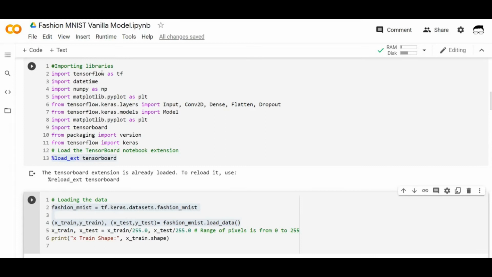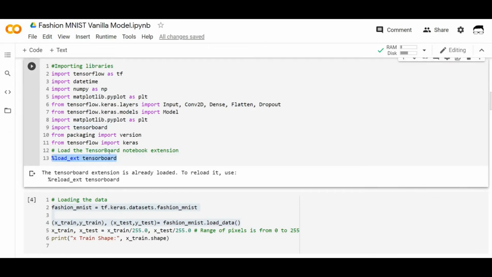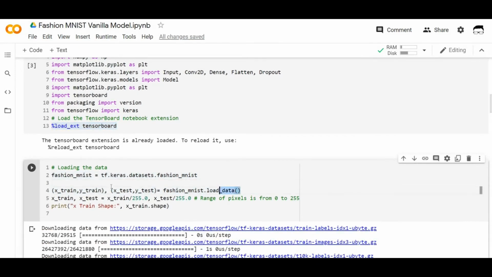So here is where we have imported all the libraries, and as you can see here, we've also loaded TensorBoard over here because we will be showcasing the final results of our model using TensorBoard. Loading the Fashion MNIST dataset is actually pretty easy because it comes preloaded with the Keras library. So using these two simple statements, we can directly load the dataset.